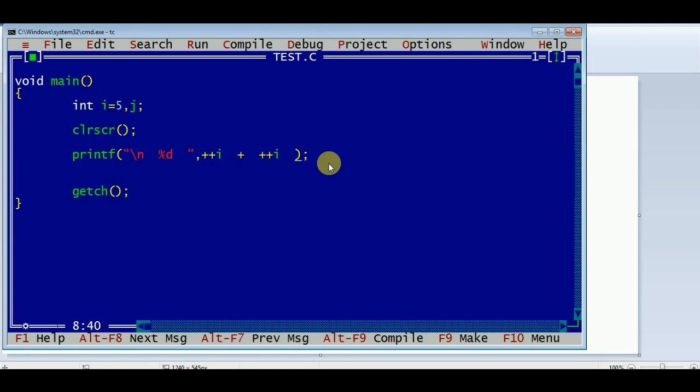Next this value will be evaluated. Plus plus I value incremented to 6. Next this plus plus I will be incremented. Now 6 value modified to 7. Now I value becomes 7.